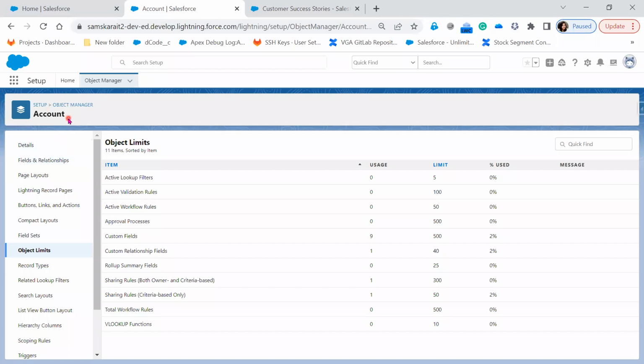In the specific object, how many lookup fields you can create, how many roll-up summaries you can create, how many custom fields you can create, how many approval processes you can create, how many sharing rules you can create, how many total workflows can be created. So this is at the object level.